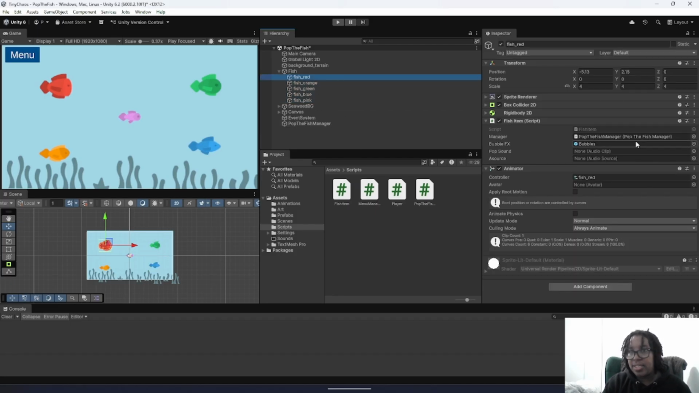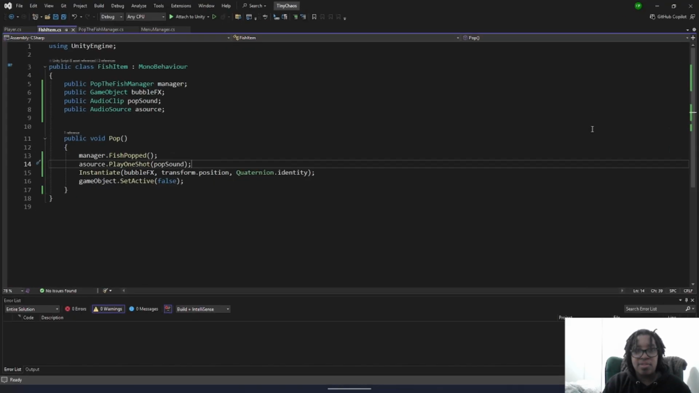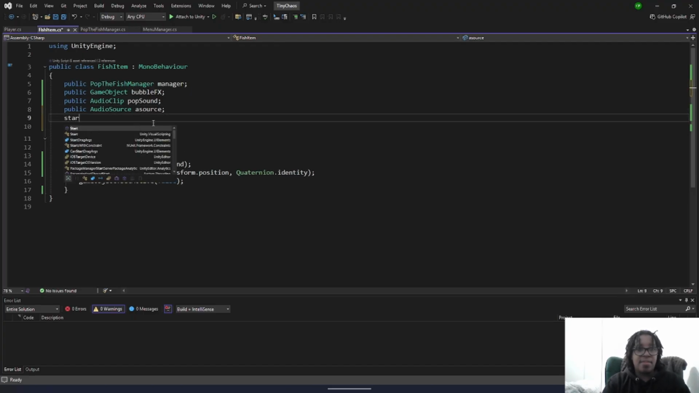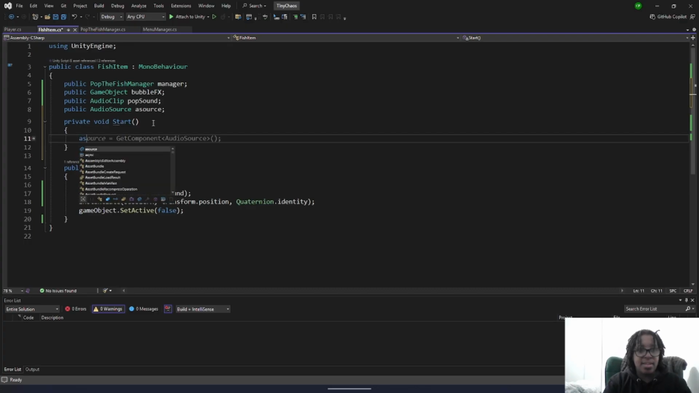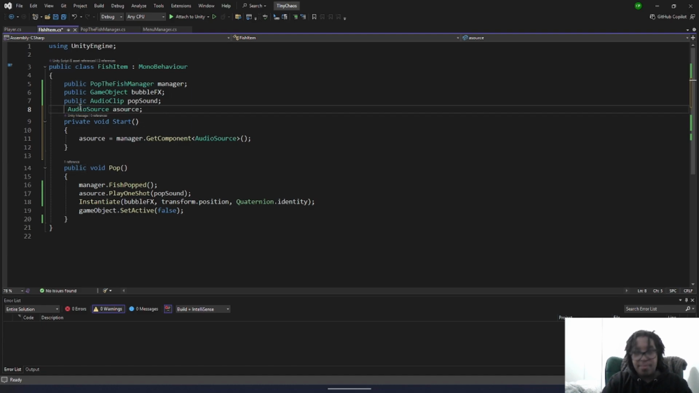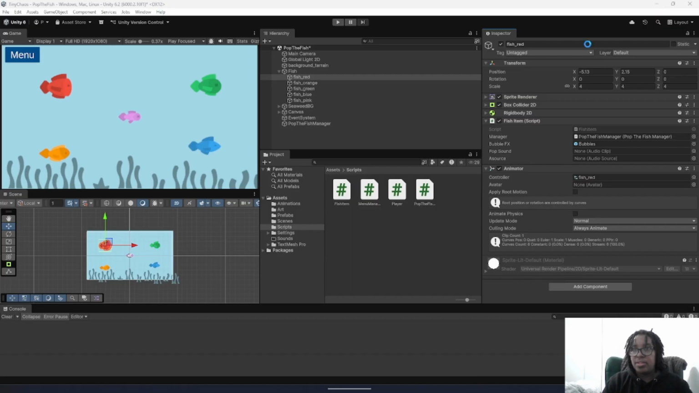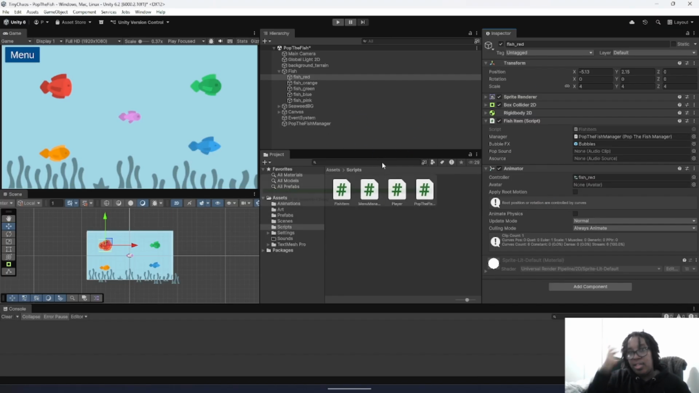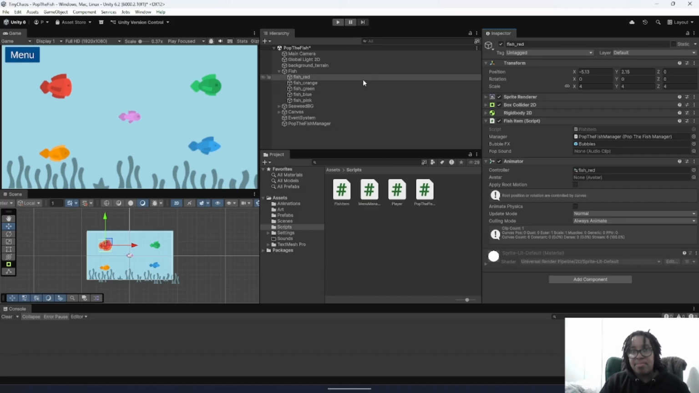Because we're already referencing the Pop the Fish Manager in our script, we can say in the start function, the audio source is manager dot get component audio source. So it will take the audio source from the manager that we already have. That way we're not referencing it many times.